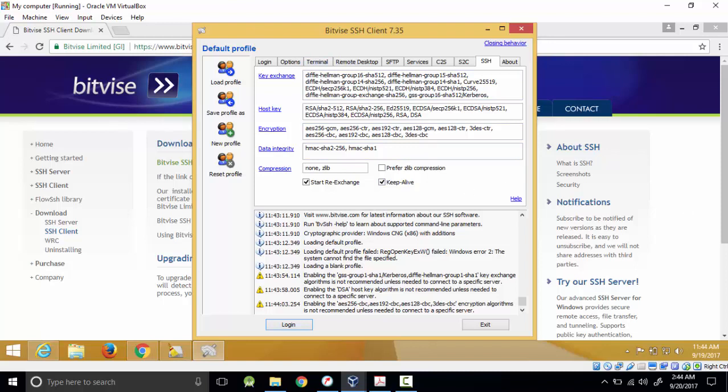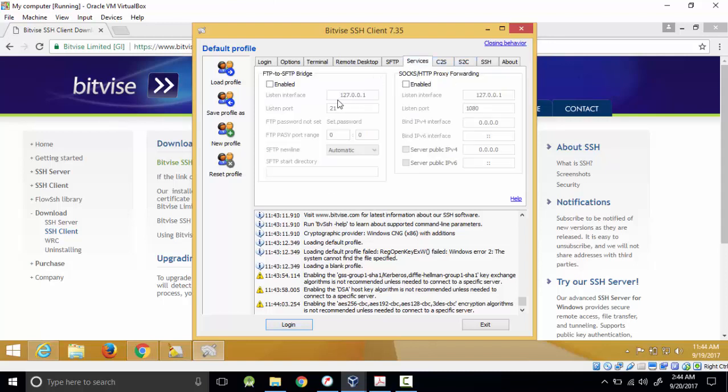The next thing, you go to the services tab here, and you can see there are two options. Because we'll be using SOCKS or HTTP proxy forwarding, we are going to click this just to make sure it is enabled. Once it's enabled, be sure to record this somewhere, because this is how Proxifier will connect to this. We will need to input this once we install Proxifier.